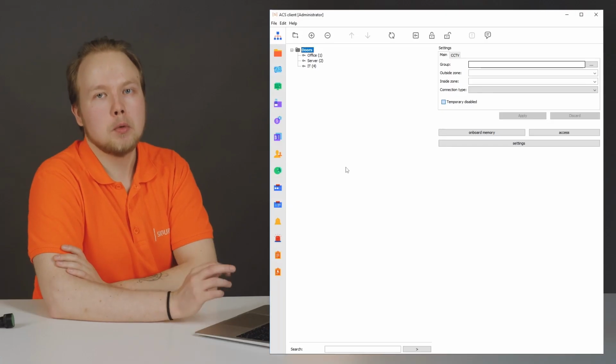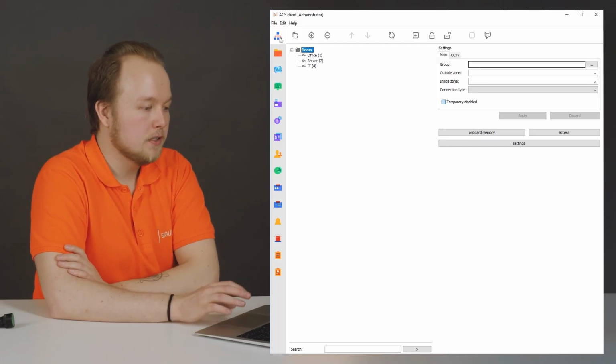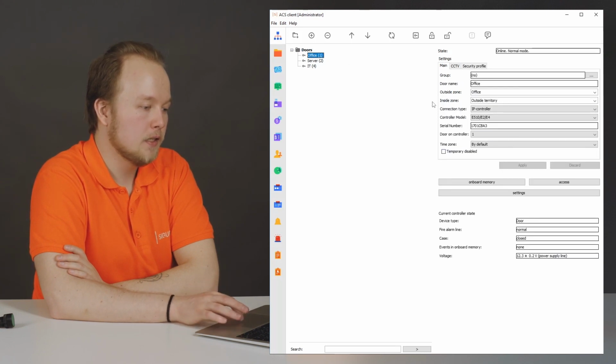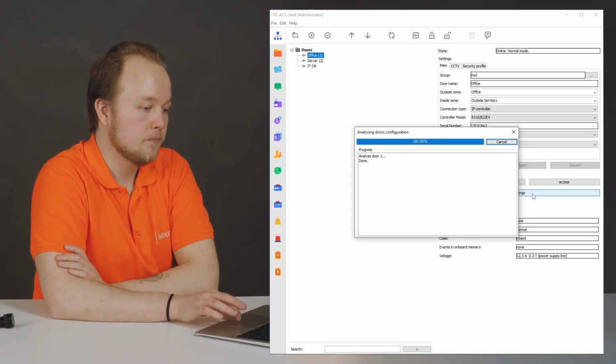Let's move on to the software settings of the indication. To do this, in the client program, switch to the Equipment tab. Select the desired access point and navigate to its settings. Go to the General tab.